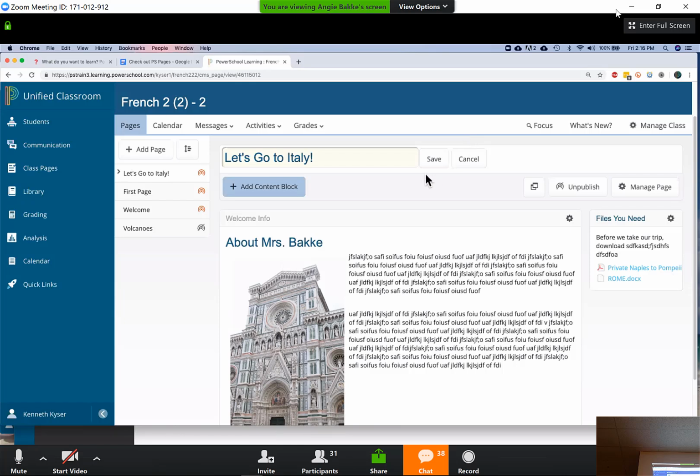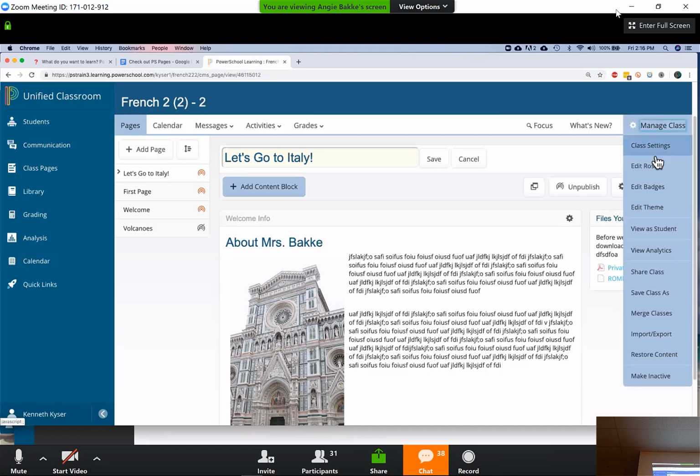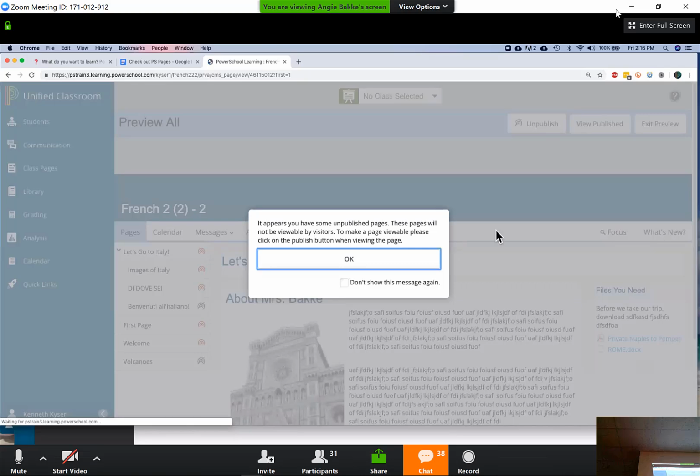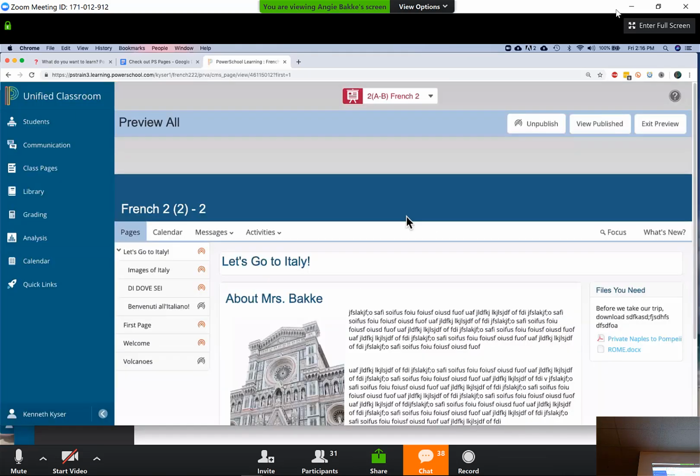Notice I have this block hidden, and the reason I know it's hidden is because it's this light gray color. That one I know is being seen. When I want to view by a student, I go to Manage Class, and I view as a student. Now it's going to tell me your page may not be published, and I'm fine with that, I know that. So I'm going to go ahead and say okay. And now this is what my students see.